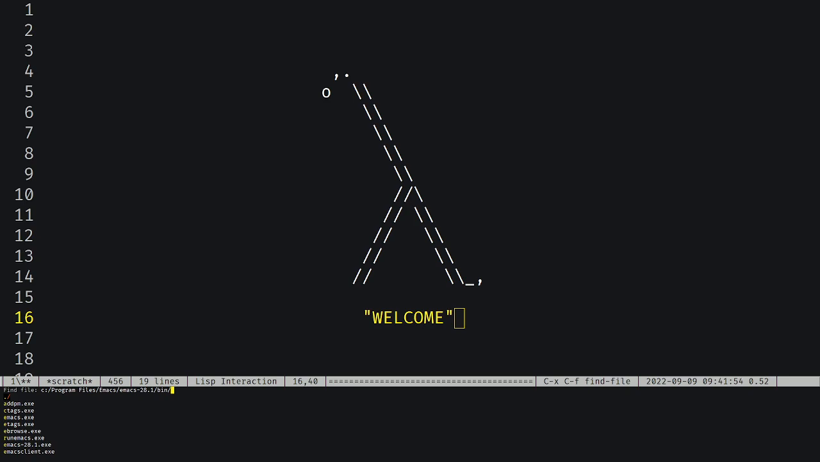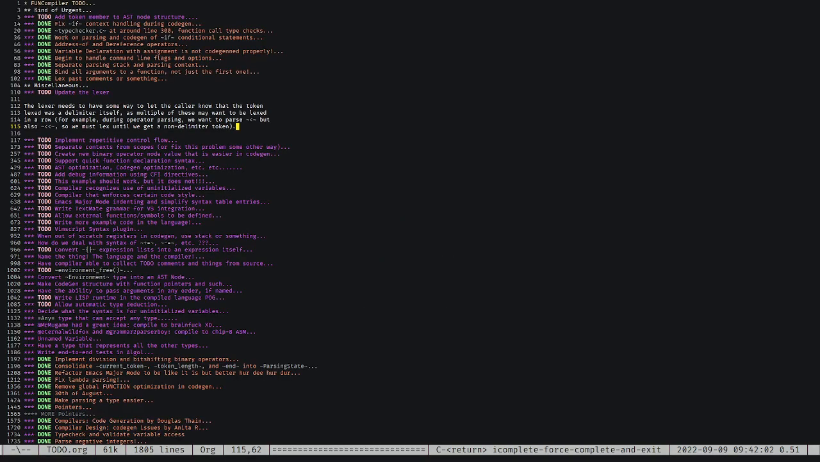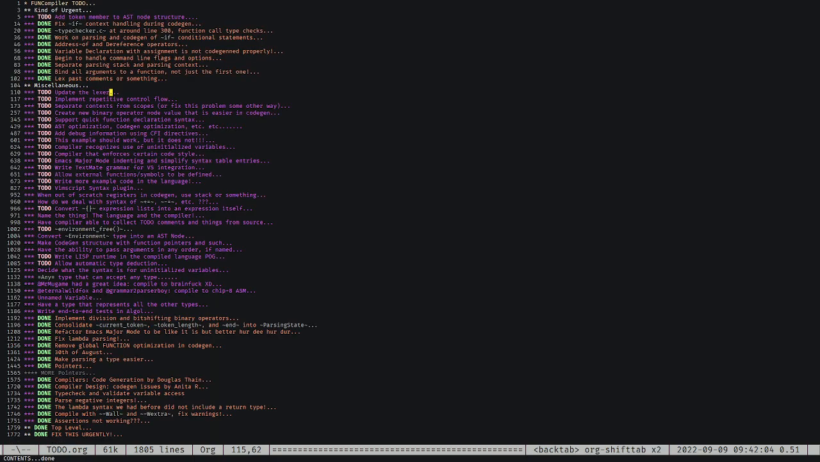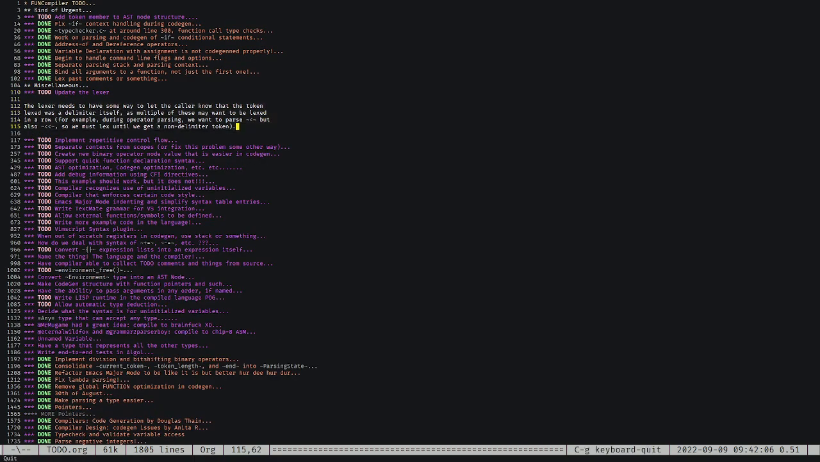All right, let's first get to our fun compiler working directory and open todo.org. Hey, look, update the Lexer. That's what we need to do, but there's something we need to do first.